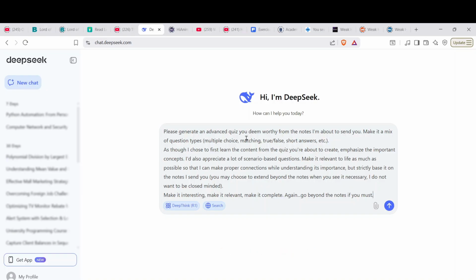Please generate an advanced quiz you deem worthy from the note I'm about to send you. Make it a mix of question types: multiple choice, matching, true or false, short answers, etc. As though I chose to first learn the content from the quiz you're about to create, emphasize the important concepts. I'd also appreciate a lot of scenario-based questions. Make it relevant to life as much as possible so that I can make proper connections while understanding its importance. But strictly base it on the note I send you. You may choose to extend beyond the note when you see it necessary. I don't want to be closed-minded.